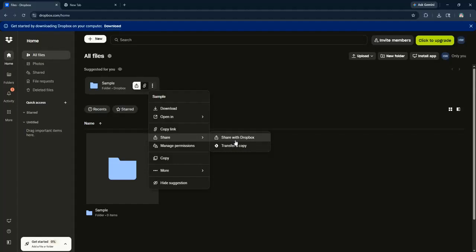Dropbox also lets you see who has viewed or edited the files, which is handy for tracking collaborations. That's it. You've successfully shared your Dropbox files.